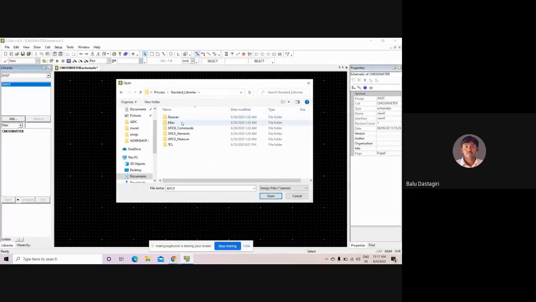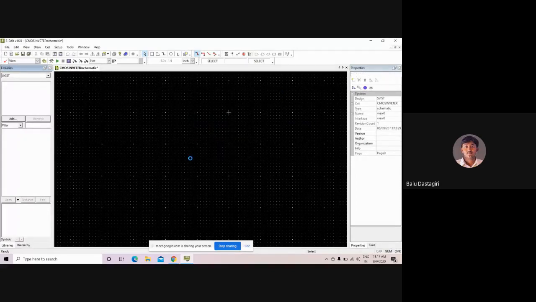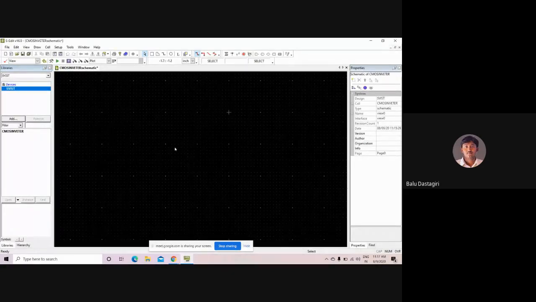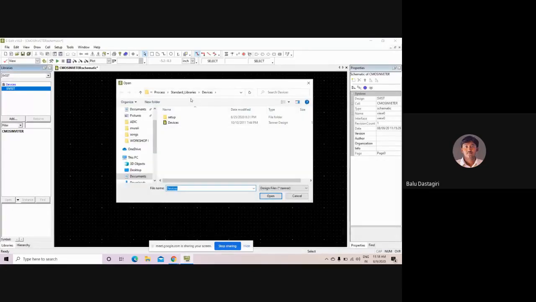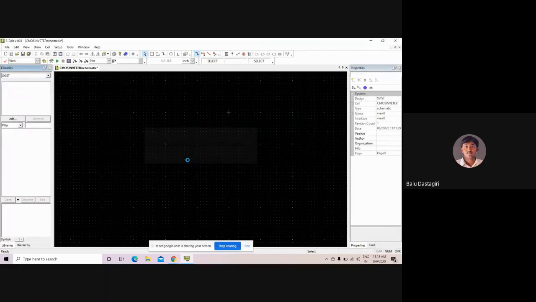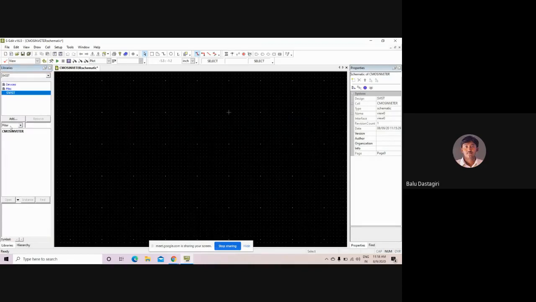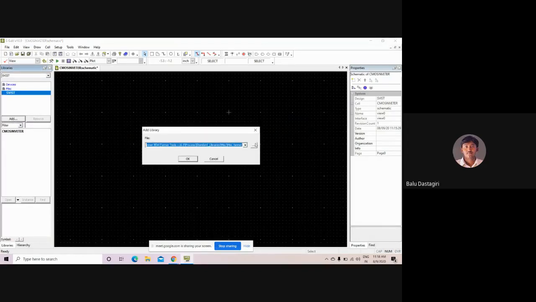Devices, MISC, spice commands, spice elements, measure, TCL. These are the different things that are present in the standard libraries. We have to add them. So add devices. After that, once again click on add, browse it. Again in My Documents, standard libraries, add MISC libraries. Whatever standard libraries are there, we have to add them. We have to add everything.